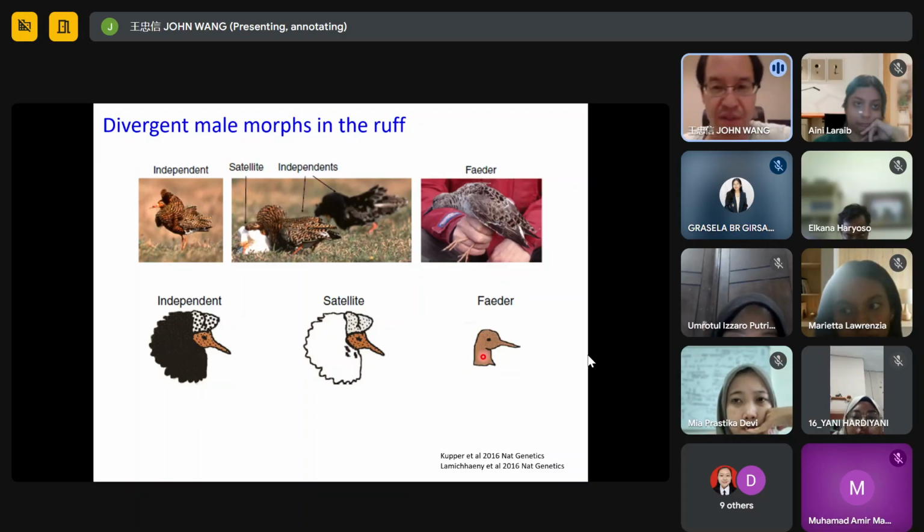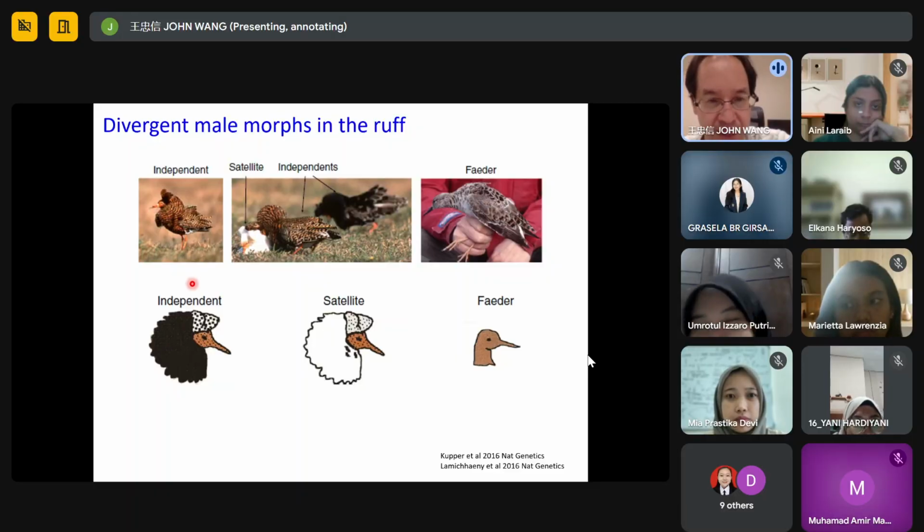And how they mate is the independence. This one's independent, it's moving its wings, it's moving its body, so it's making itself look very beautiful and large and powerful. And then the females really like this. So the females end up mating with the independents.